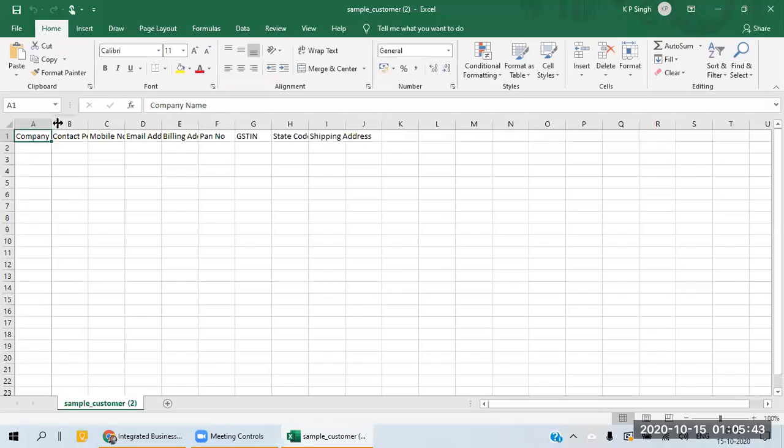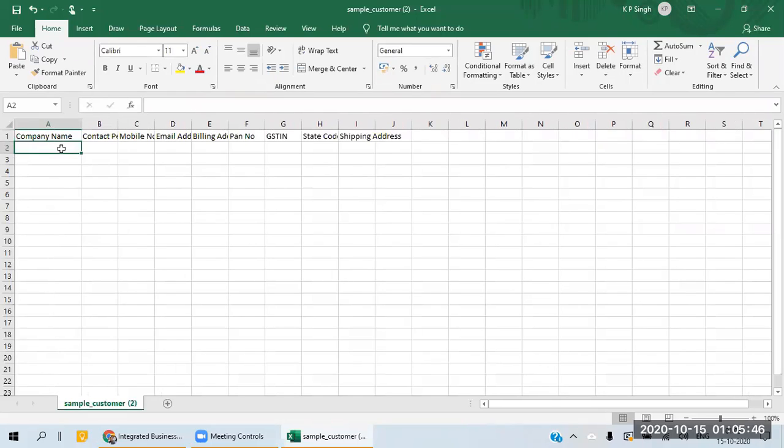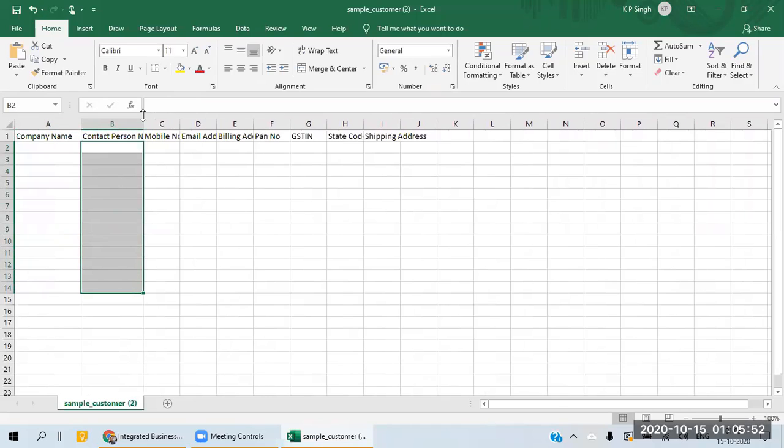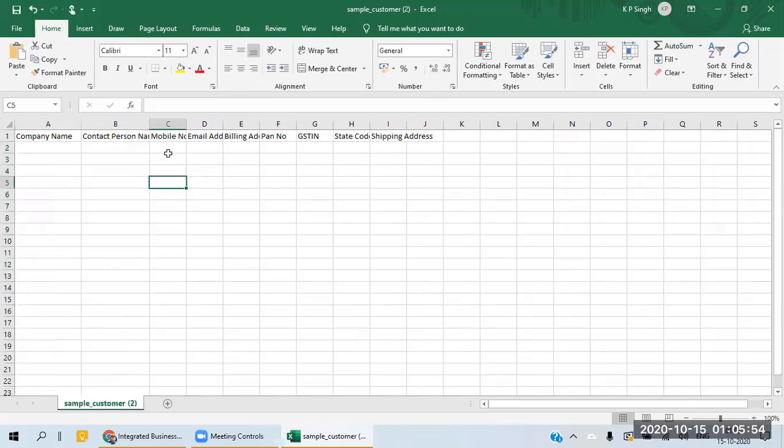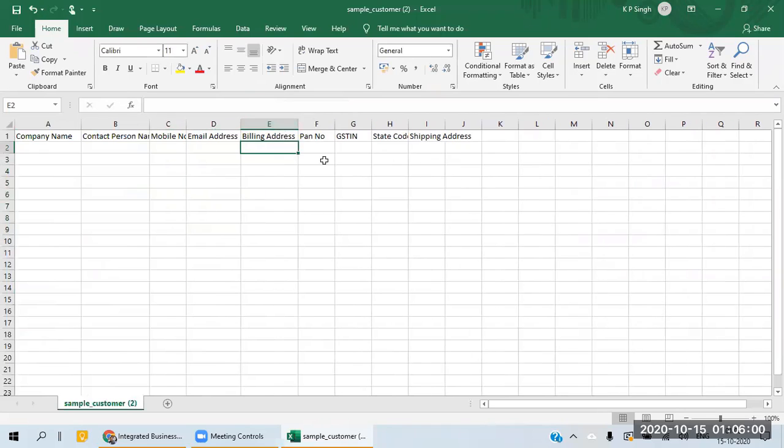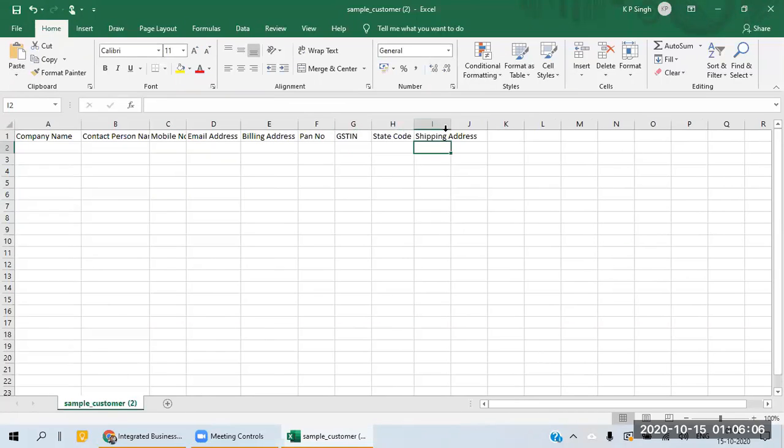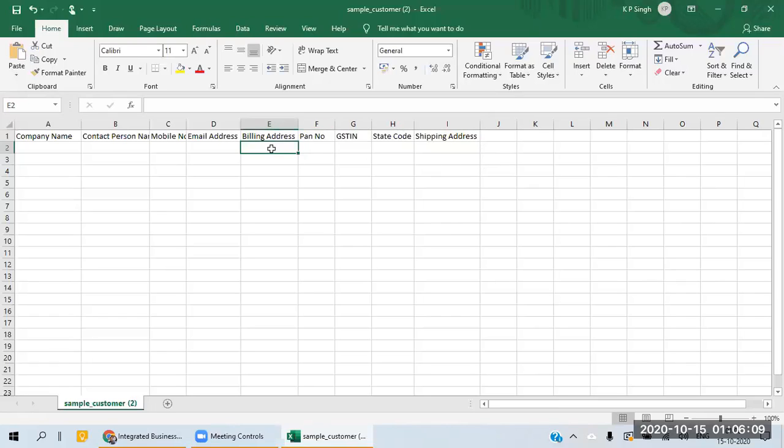Great, it's open. Now you can enter all customers in bulk: all customer company names, all customer contact persons. If you don't have some of the information, you can keep it blank, but don't delete the column. Mobile number and email address, billing address, PAN card number, GSTIN, then state code, shipping address. The normal address is the billing address over here. These are the details you can upload directly to the Borg CRM. Even if you have 50, 100, 500, 1000, 2000, whatever data you have, you can upload it in one shot.